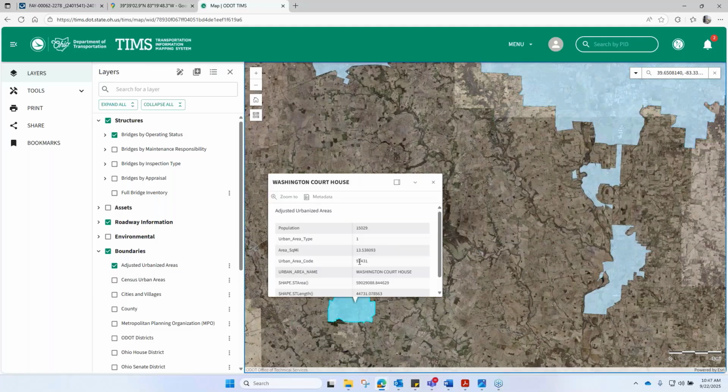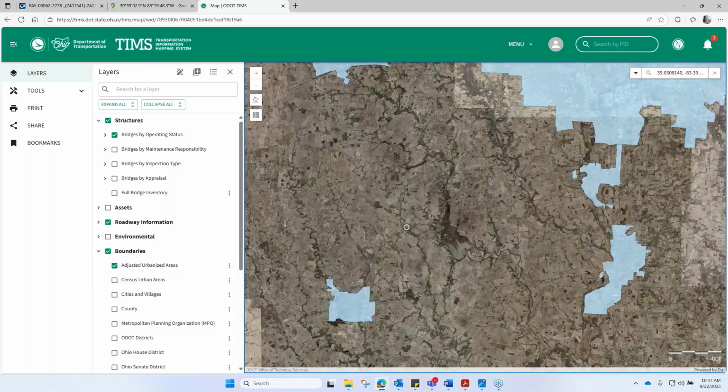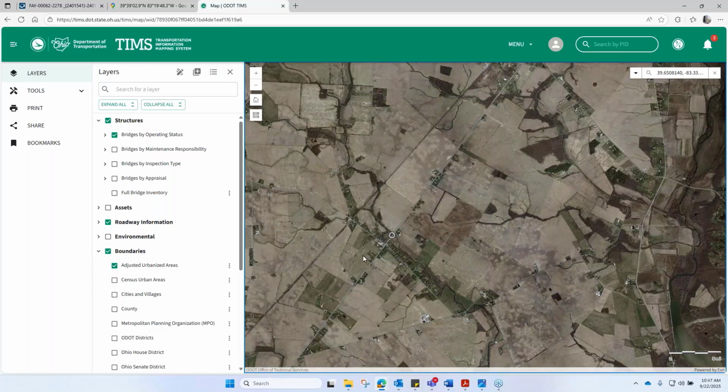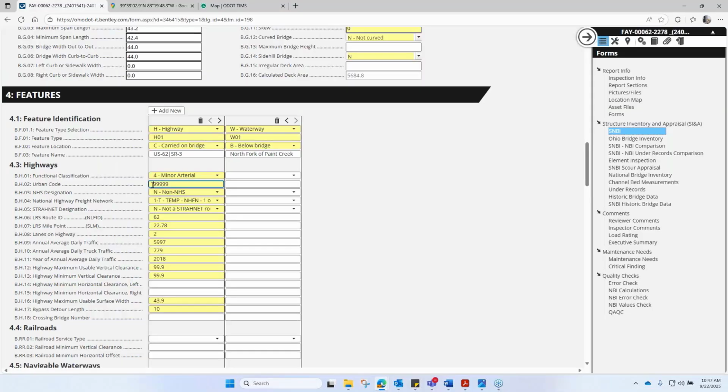Now, when our bridges aren't in an urban area, we code five nines, which is what we have here. There is one caveat, and I haven't found any cases of this in Ohio yet, but I'll cover it. If you do have an urbanized area with a population greater than 5,000 that doesn't have a unique code, this last 9 here would be coded as an 8, so you'd have 99998. However, that is not the case here.